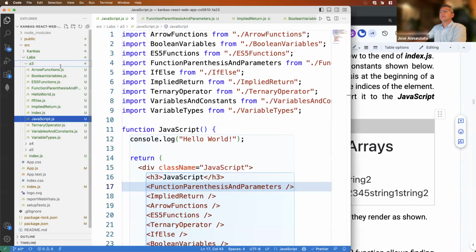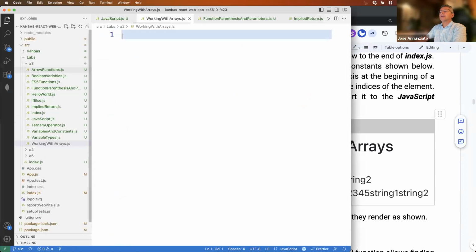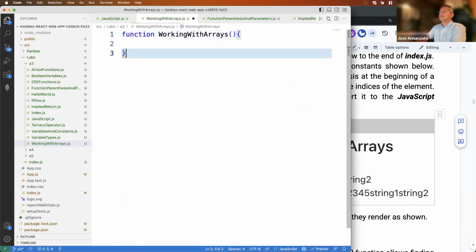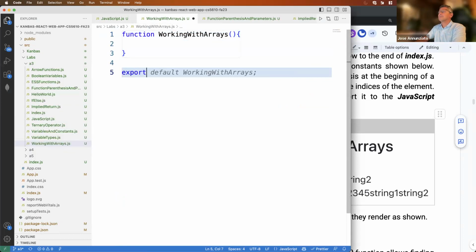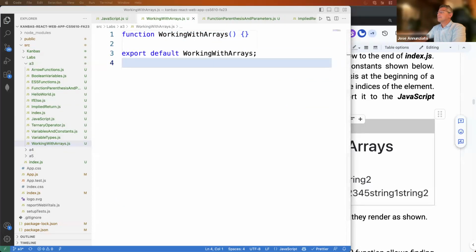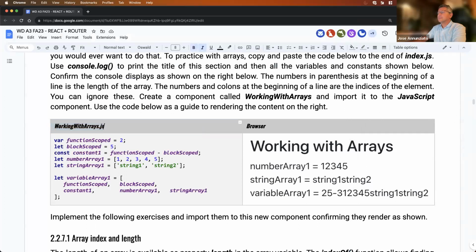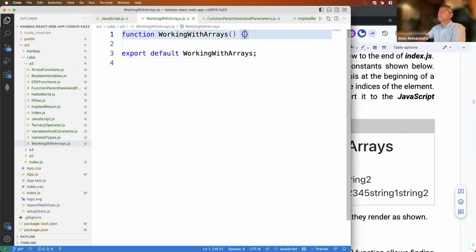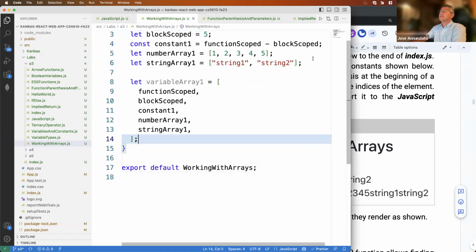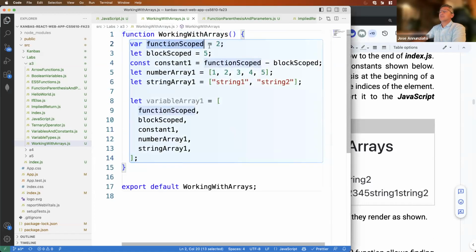So let's create arrays. Let's create a function, and let's export that. Let's declare a few arrays. So let's copy them and paste them in here, like that.